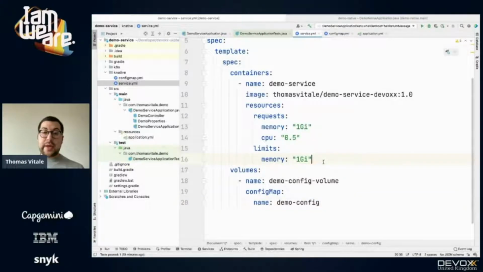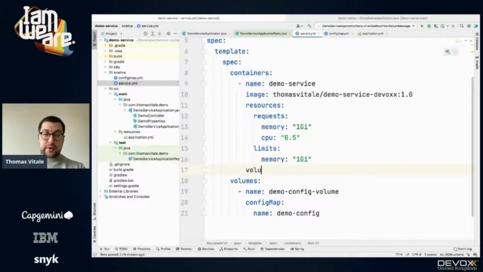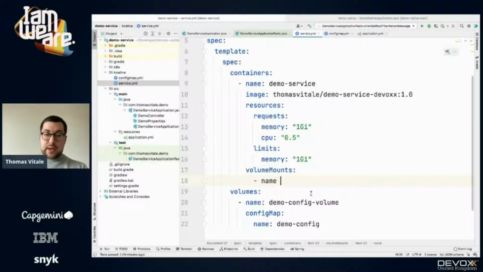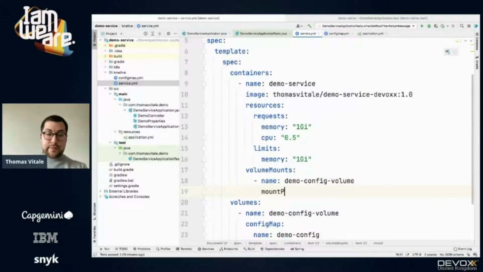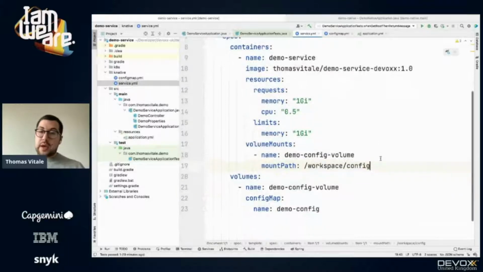Once I have the volume, I can mount it to the container. So I can say volume mounts, the name of the volume, demo config volume, and then the mount path. In this case it is /workspace/config. And this is not magic. Workspace is the folder where buildpacks placed the Spring Boot application source code inside the container. So I know that it's this folder.